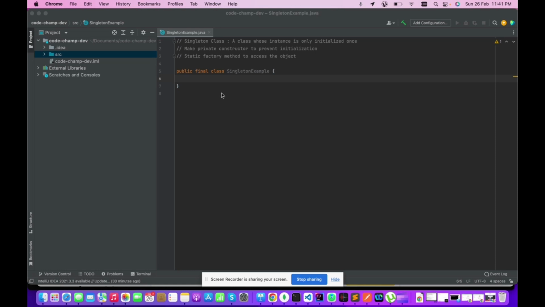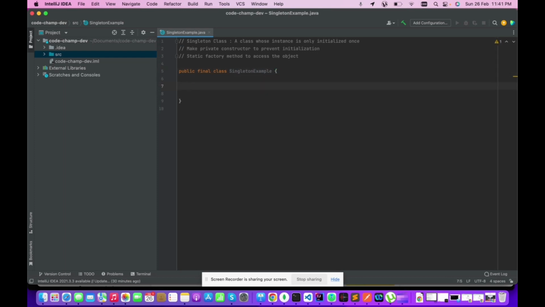To create a Singleton class, we first have to make the class final, the class which we want to make a Singleton class. The second step would be to make the constructor private, to prevent the initialization from outside. So we will make the constructor private.